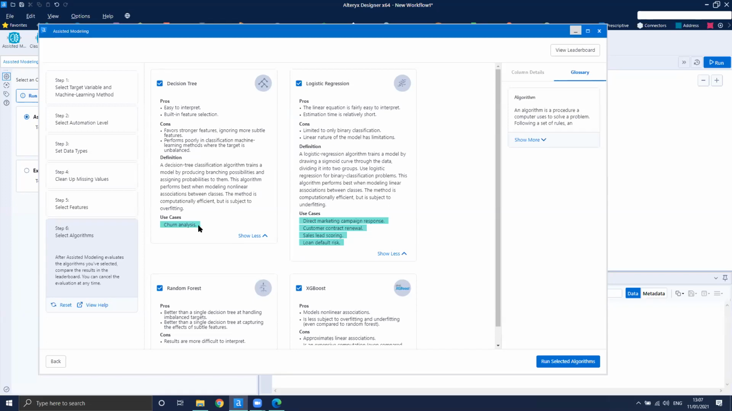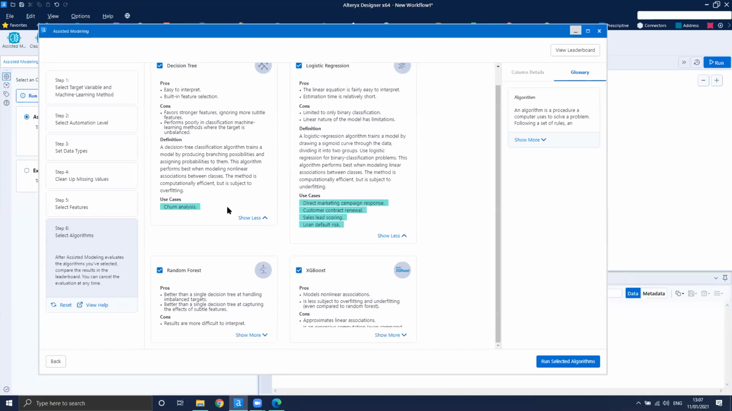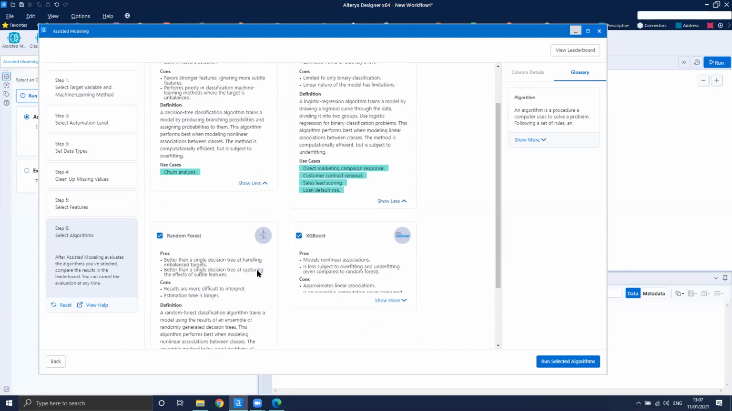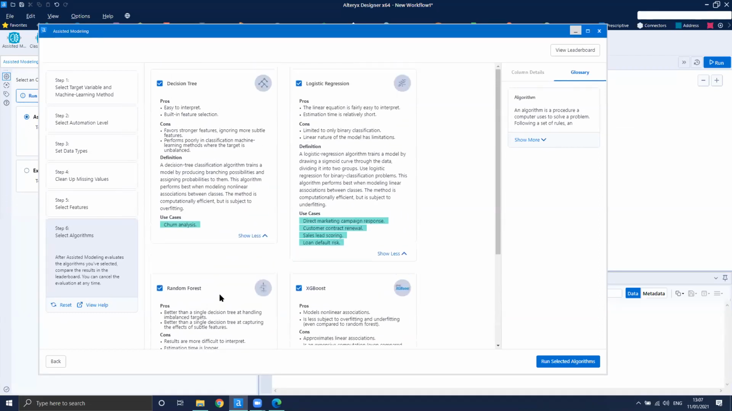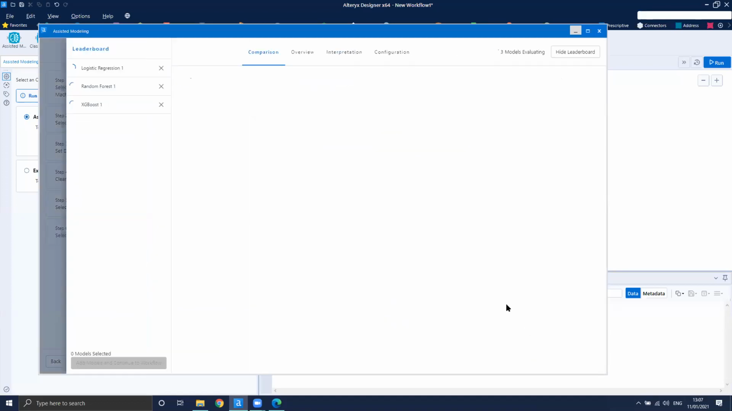So if you come to this knowing that you're wanting to do some churn analysis, you could go through each of these and say, okay, which of these has a use case for churn analysis? And you could pick that one. You don't have to pick just one at this point. If you want to, you can do them all and pick which one has the best accuracy and gives you the most correct outcomes. So that's what we're going to do in this case. I'm just going to leave them all selected, and then I can run these selected algorithms.